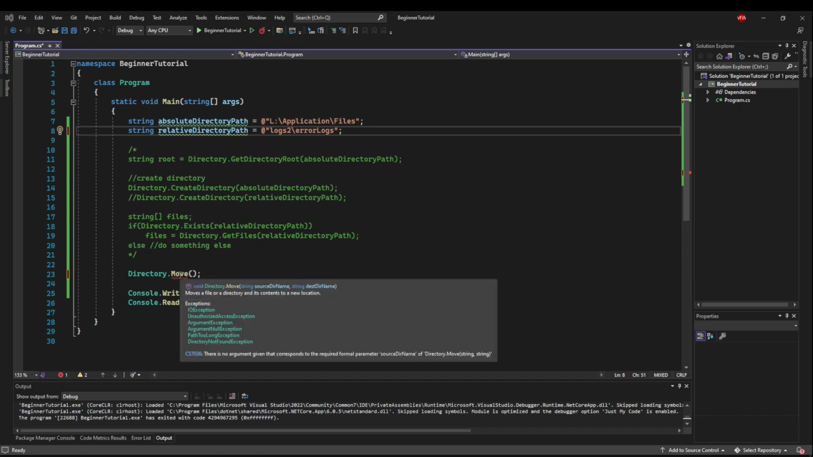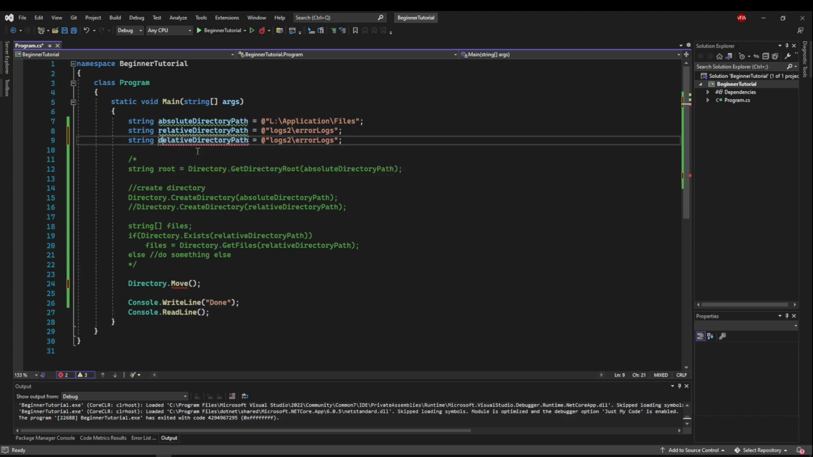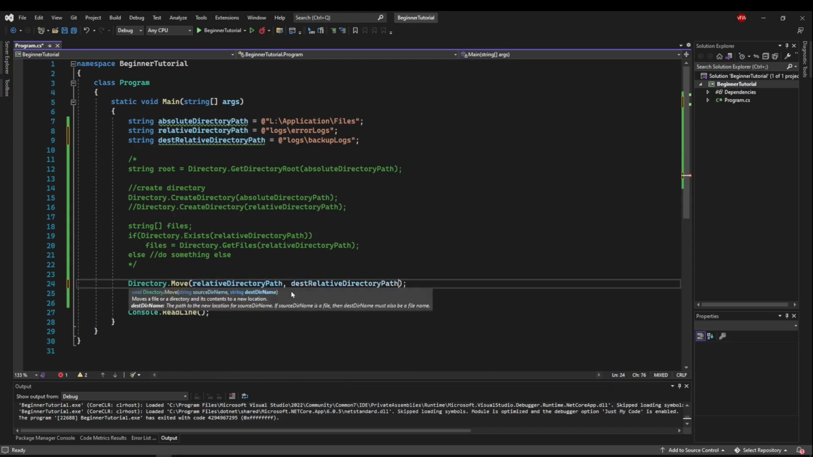The next thing to be aware of is that the destination path has to exist up to the destination folder. It will create the destination folder, but if it's missing part of the path before it, it will throw a directory not found exception. So to give an example, let's copy and paste our relative directory path. Let's call the second one our destination relative directory path. Let's take the 2 off of our logs. And let's say we want to move logs/error logs to logs/backup logs. Now we need to pass into our move function our source path and our destination path.